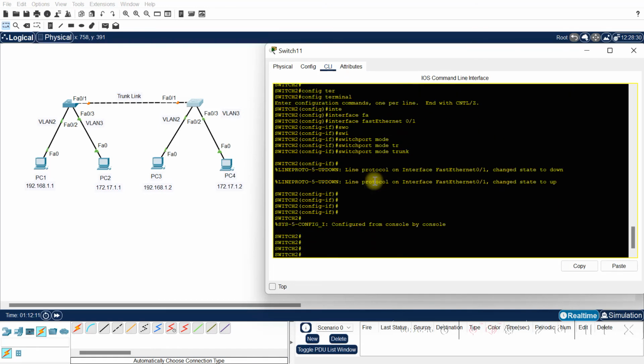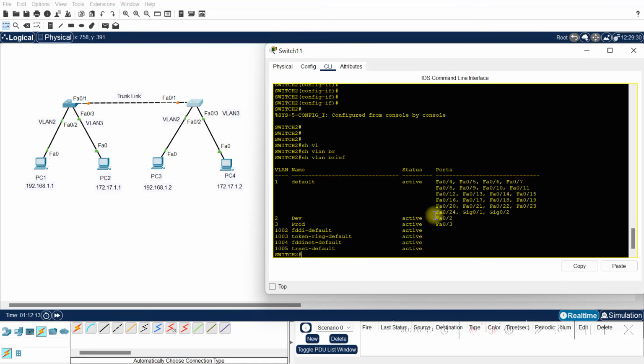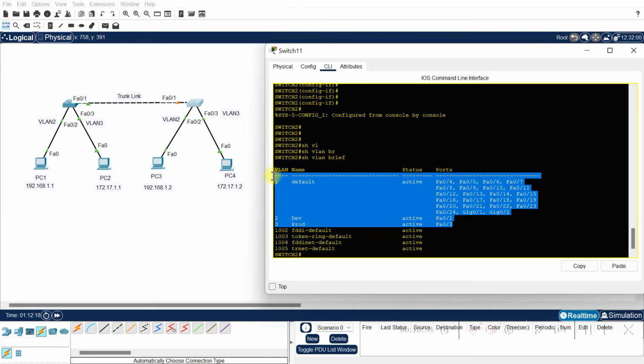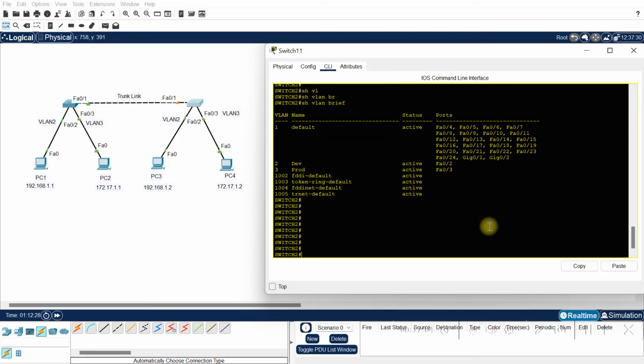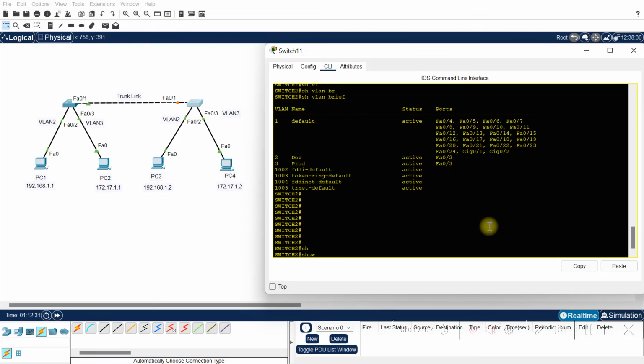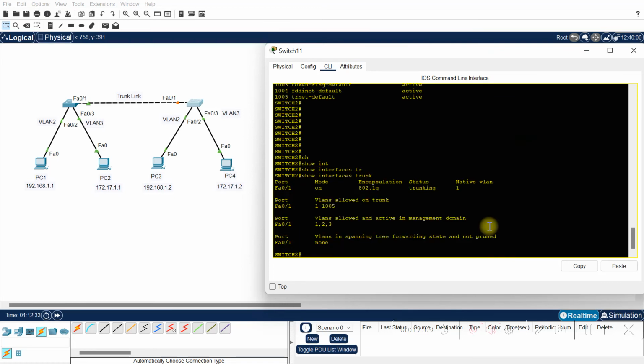That's it. Let's verify the VLAN configuration for any changes. Yes, there is no port 1 anymore. We cannot see port 1 in any other VLANs because we configured it as a trunk port. It will not show here because it will pass all the VLANs through that link. We can verify with show interface trunk. This is a trunk port, fast ethernet 0/1, and all VLANs are allowed. The active VLANs are 1, 2, 3.